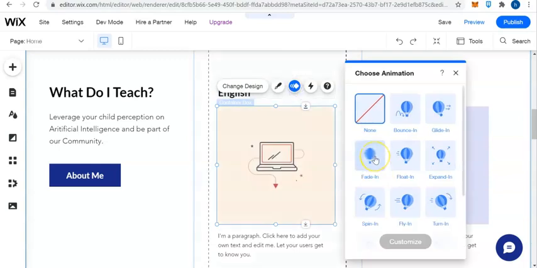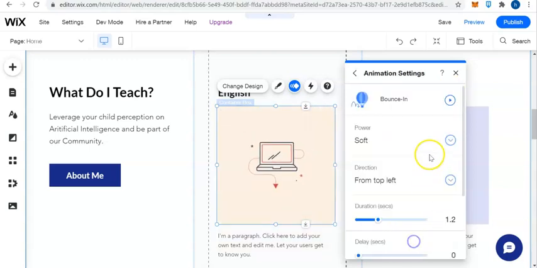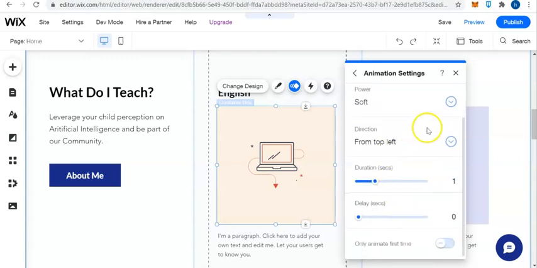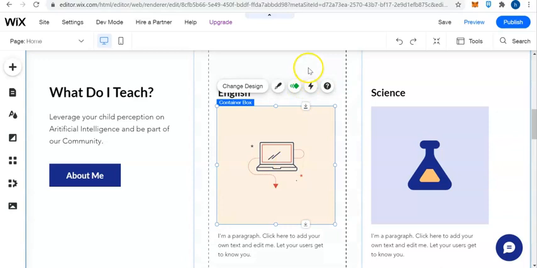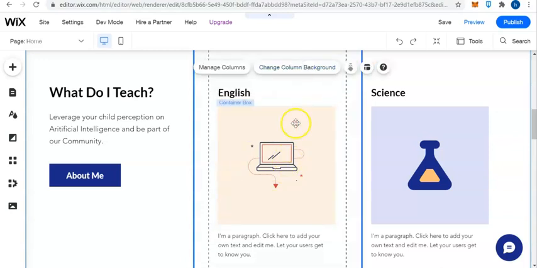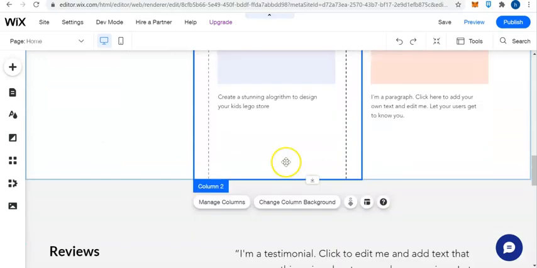What do you want? Fade in, fade out. Every time that you hover your cursor right here. Hover means you put your cursor, or you hit the cursor right here. You can use the bounce in. Let's say bounce in. Okay, customize. Left, right, duration. Okay, soft. Okay, that's it. Alright, that's it. Let us check this later on if we preview the page. Okay, now what else?